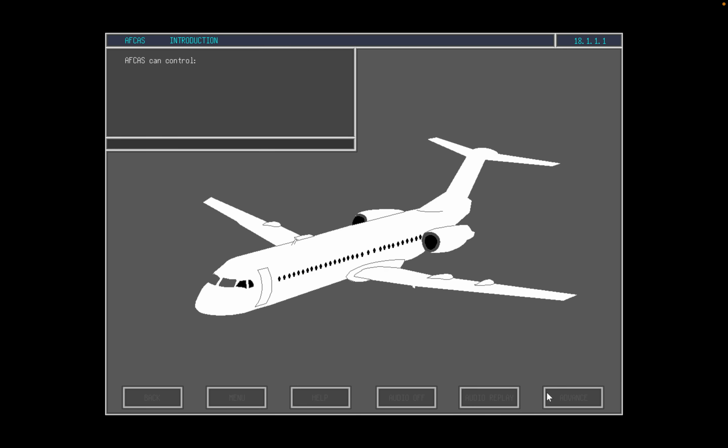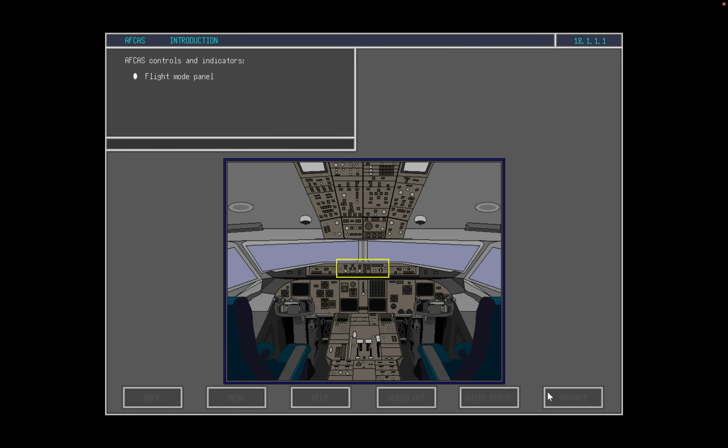In this module, we will discuss the automatic flight control and augmentation system in the Fokker 100 and examine how AFCAS can signal control in pitch, roll, yaw, speed, and thrust. This module will identify and describe AFCAS controls and indicators at the flight mode panel, at the thrust rating panel and thrust levers on the pedestal, at the flight augmentation panel, and annunciations at the primary flight displays.